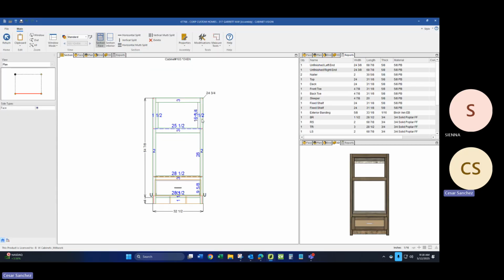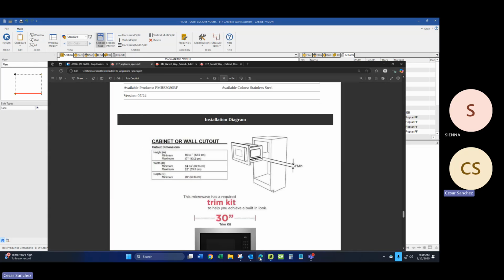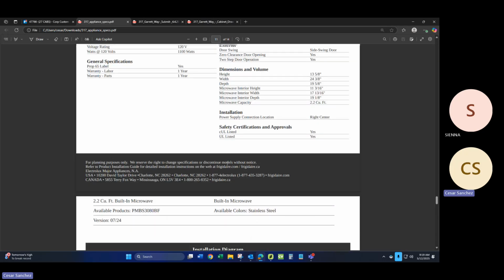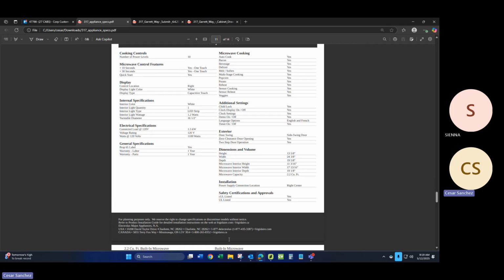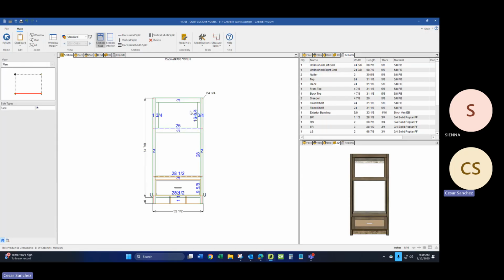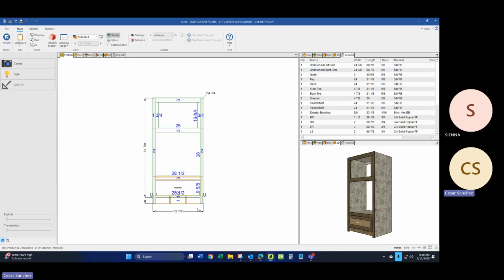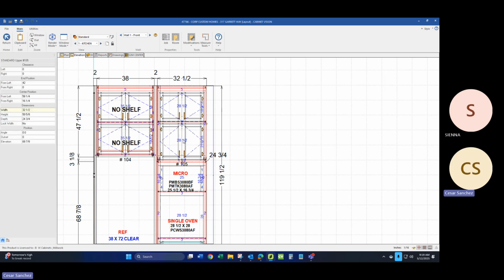So let's go ahead and add 1/4 inch to this and 1/4 inch to this. That's 25 by 6 3/4. That's a minimum, so that's okay. So you see, those are the little reasons why we double check appliances to make sure we got that correct.